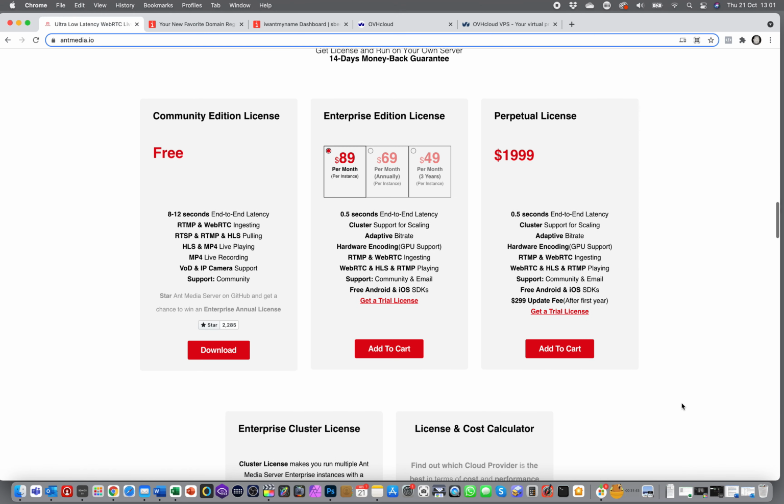There are two versions, Community Edition and also Enterprise Edition. Community Edition is free and the price for Enterprise varies depending on how long your commitment is. The free edition and the Enterprise differ due to the latency and some other options as well. But from the point that you stream till the point that your audience watches it, there's an 8 to 12 second delay on the Community Edition, whereas on the Enterprise Edition that's reduced to just half a second. So real live streaming. So even with the Community Edition, 8 to 12 second delay is actually really very good.